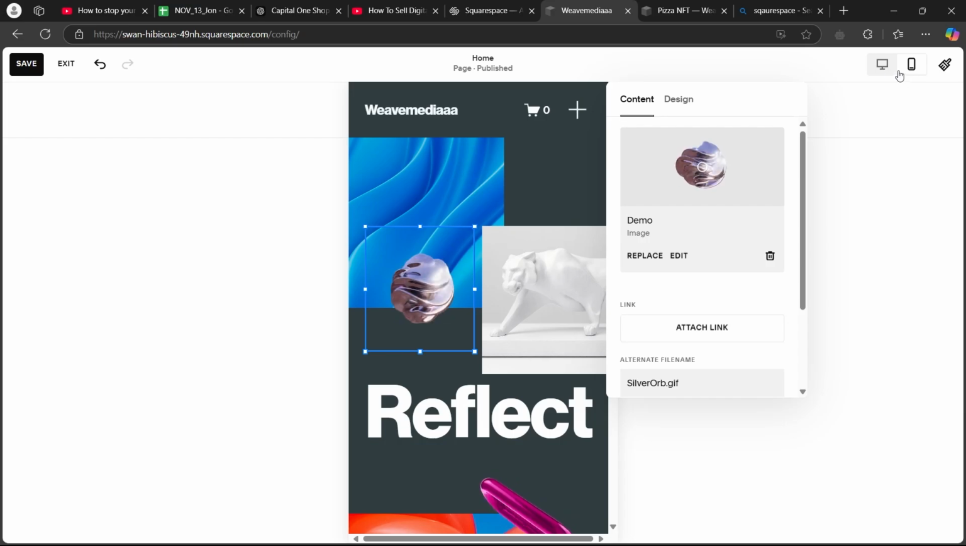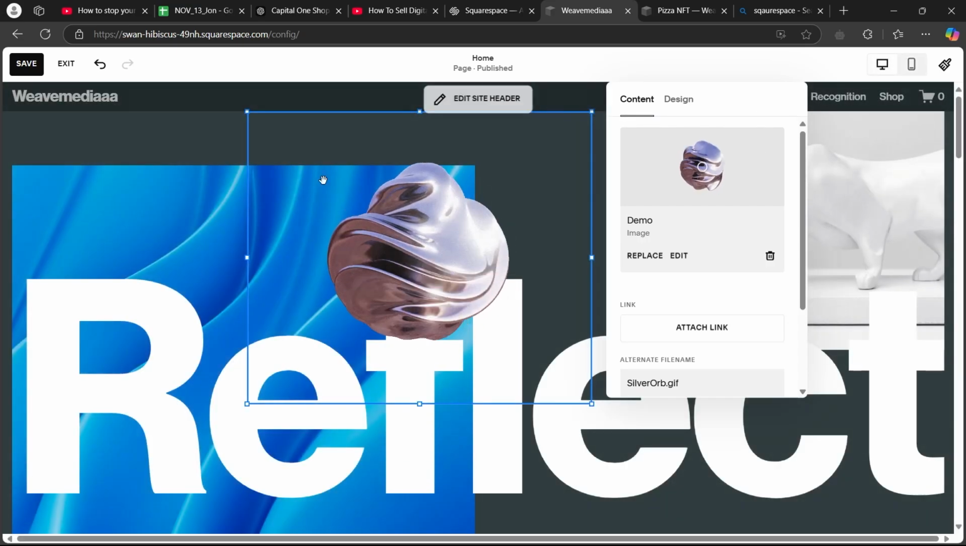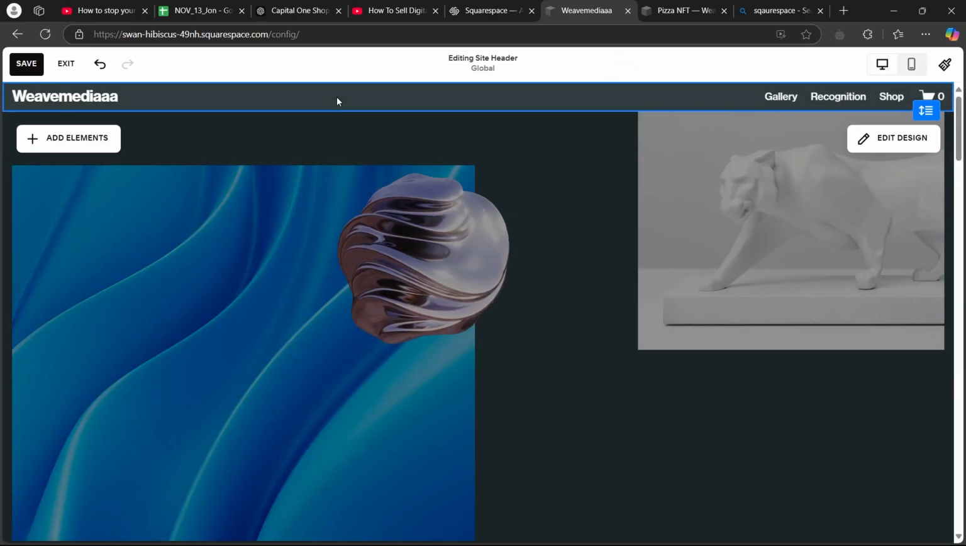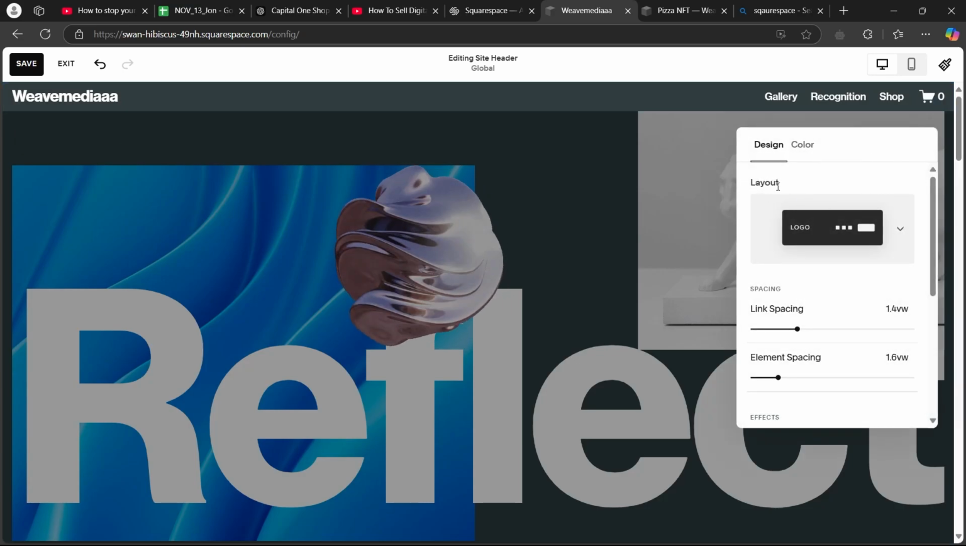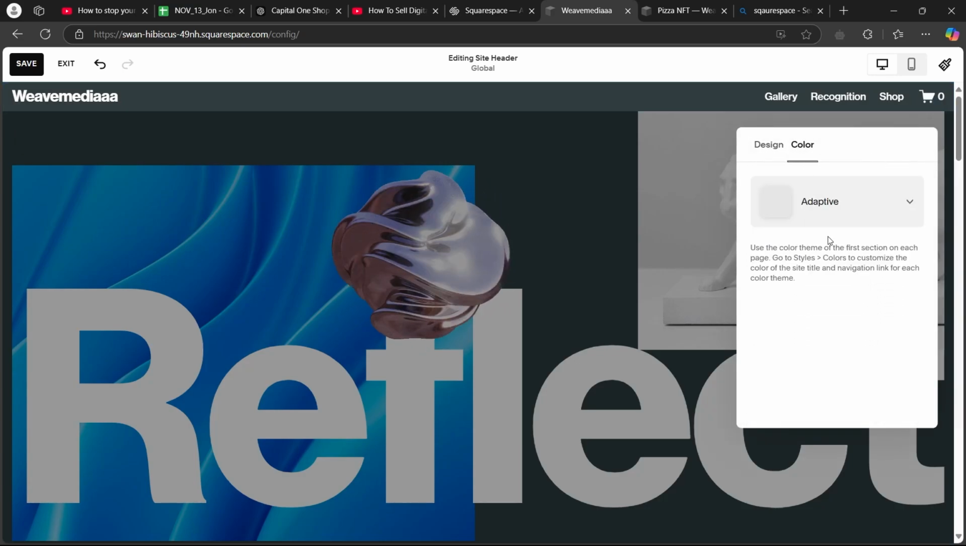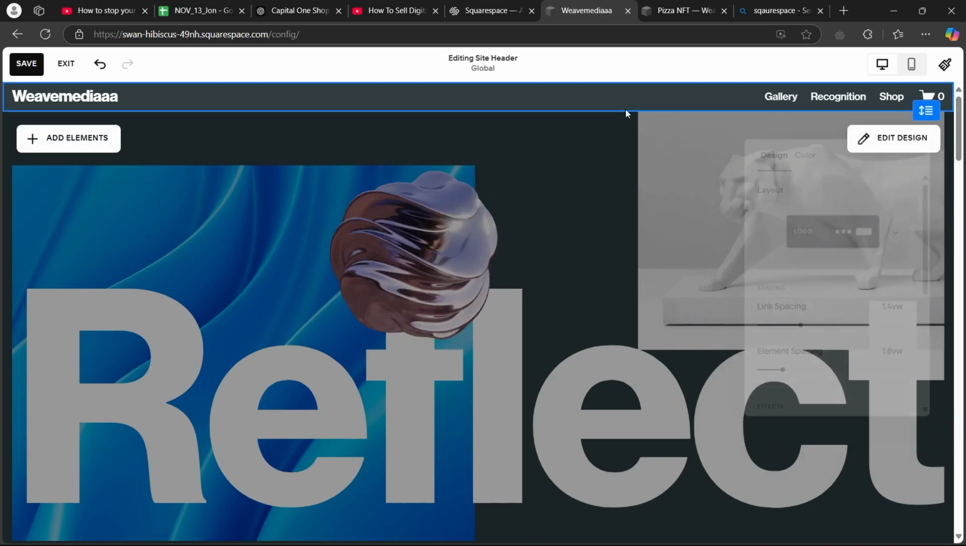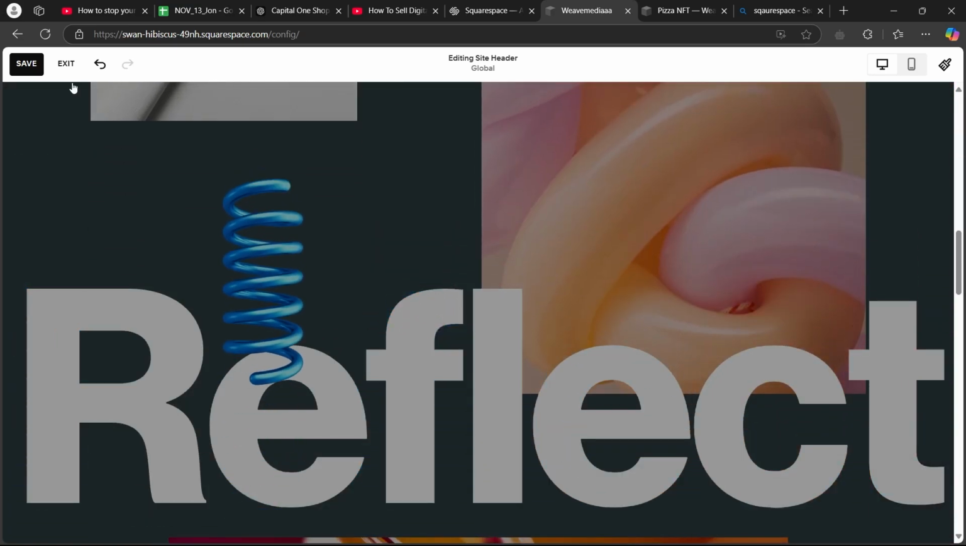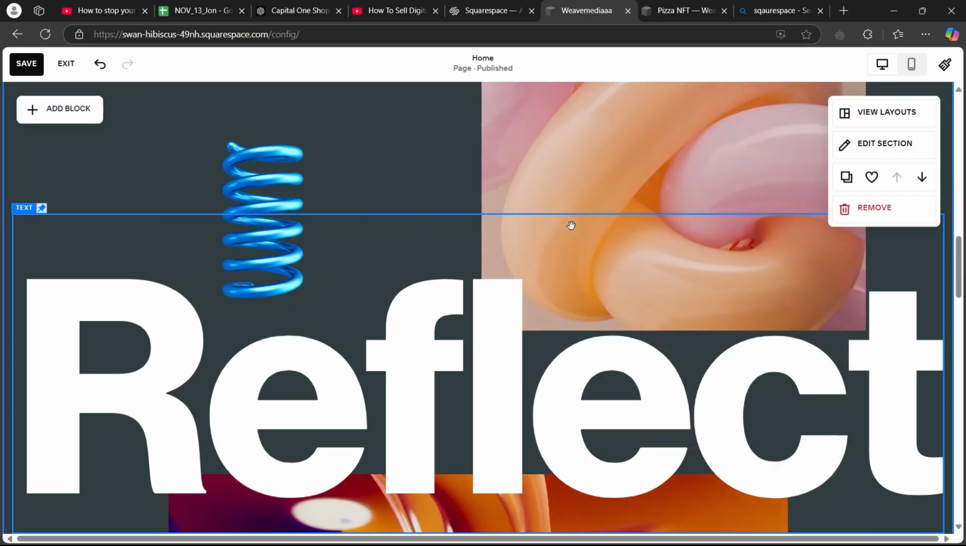For example, this is the header. I can click here, click on edit design and choose the link spacing, element spacing, shadow, border, and much more. So you can navigate to your website's section, click that section, click on edit section, edit it anyhow you want and click on the save icon.